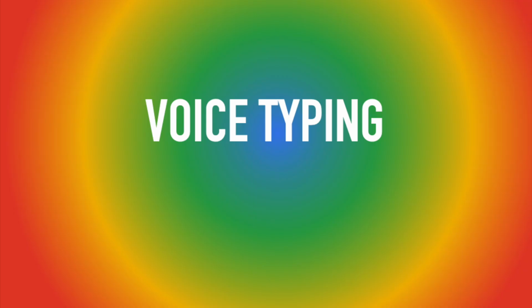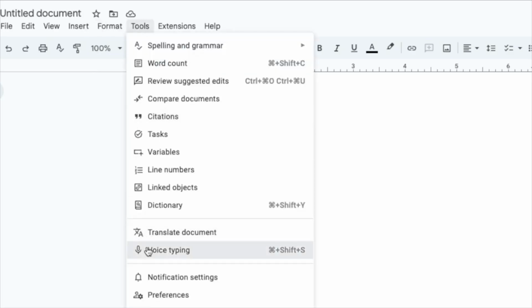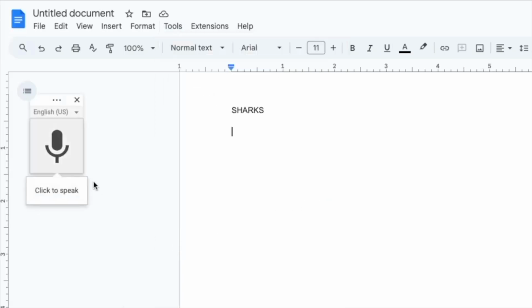Let's talk about voice typing in Google Docs. I'm here in a document and I'm going to go up to Tools and down to Voice Typing. And when I do, a little microphone is going to appear on the left-hand side.